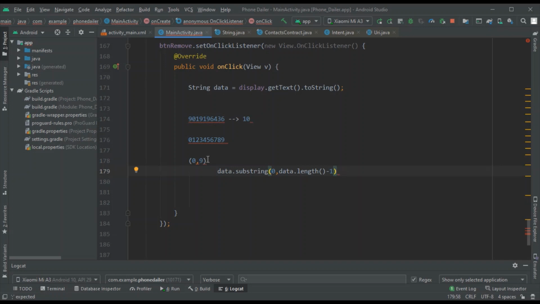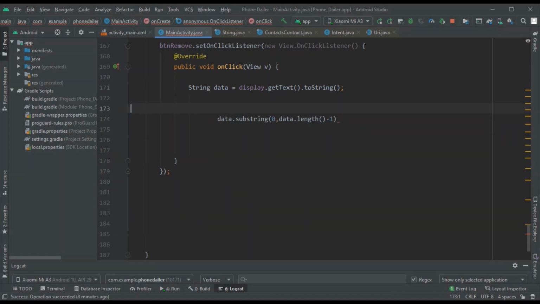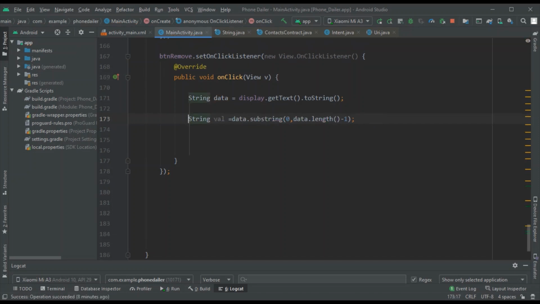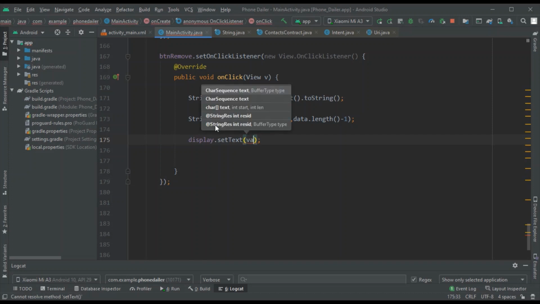So that was the substring method. One thing you have to remember is that it will not include the end index, it will just stop at the beginning of that. So we have done data dot substring from 0 to data dot length minus 1. This will return a string, so just store it in a string variable, and you can now assign this value onto the display field.